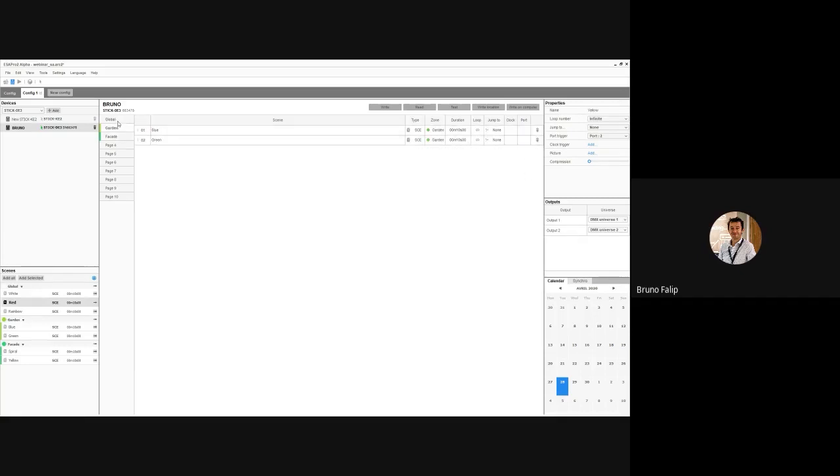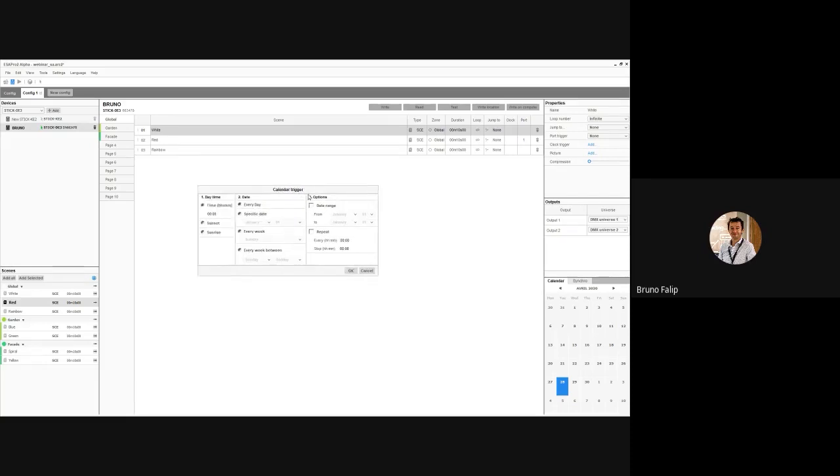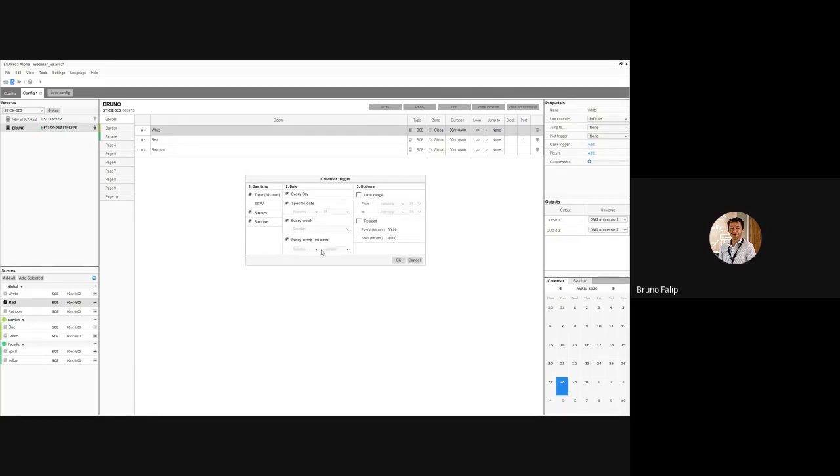So I've done a couple of contact closure port triggers, and there is also the possibility to add, for example, a clock trigger. Imagine you want to call that white specific scene at any time. You need to press clock trigger, and here is the calendar trigger window where you have to create your time trigger. There are three things you need to work with: the time, the date, and a couple of options.